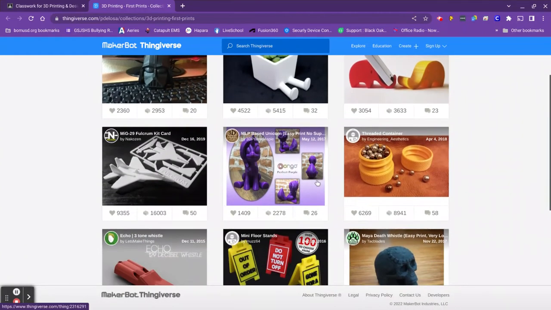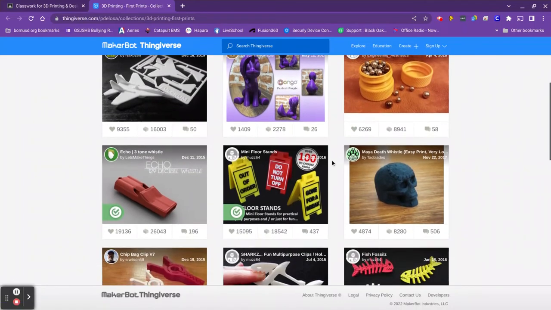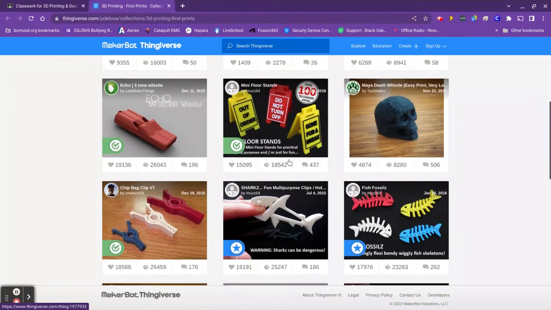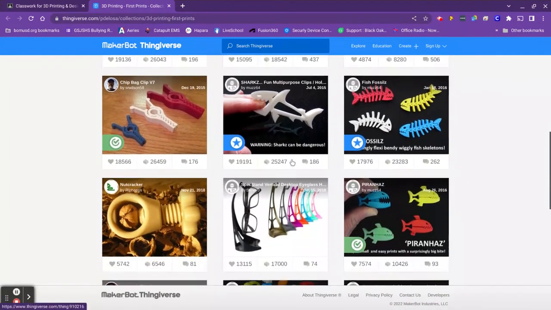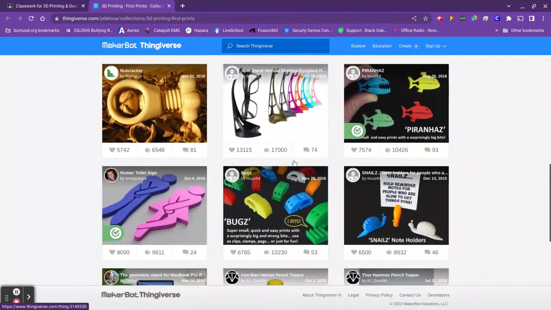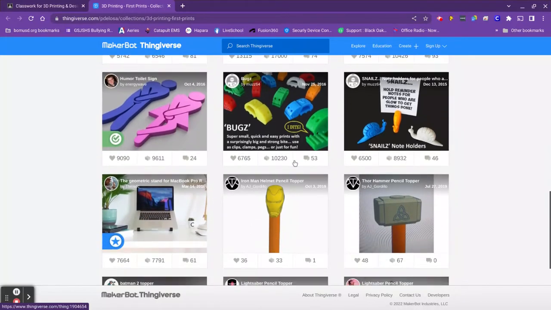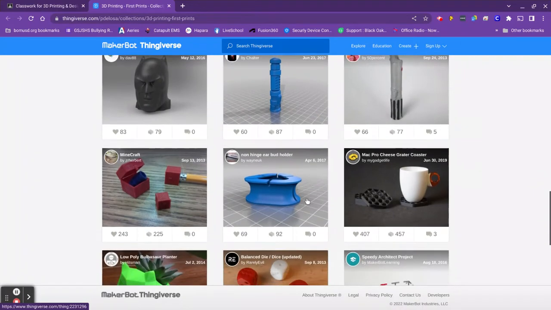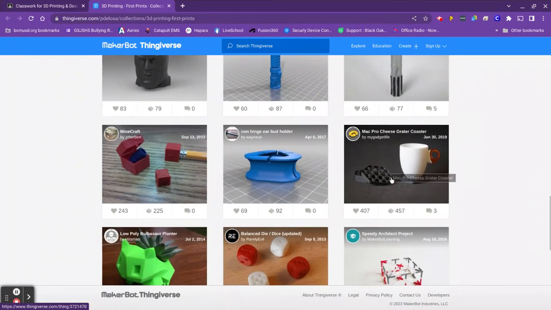So let's look through some of the things that I have here. There's a couple that I want to use for examples. I'm going to download a few of them. All right, got some little pencil topper items here. Headphone holder. Oh yeah, the coaster. This was one that I wanted to use for a sample.